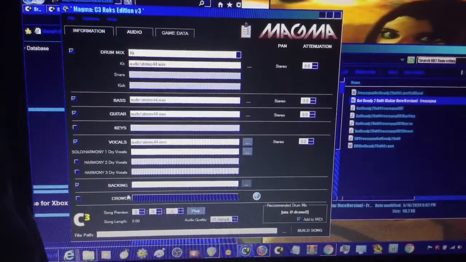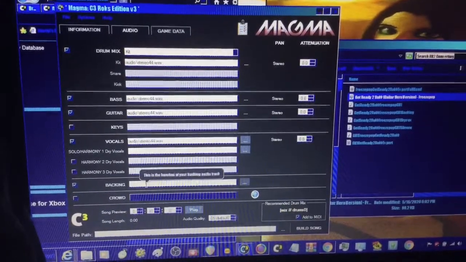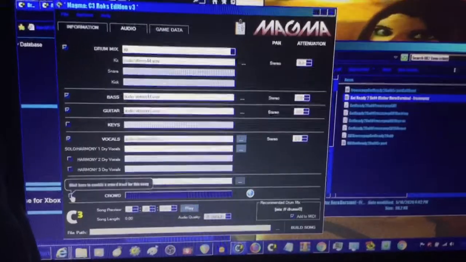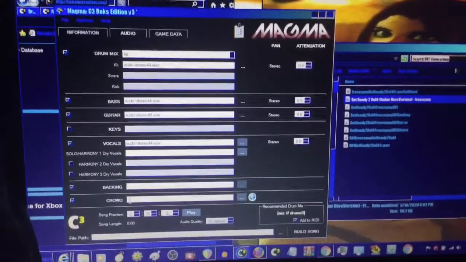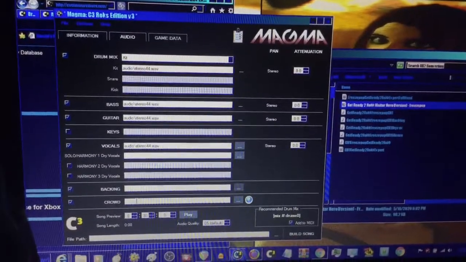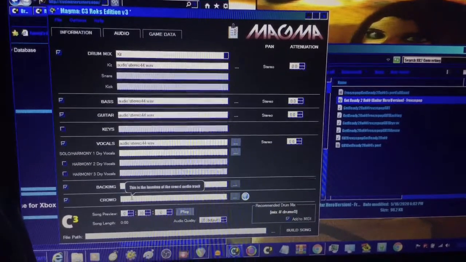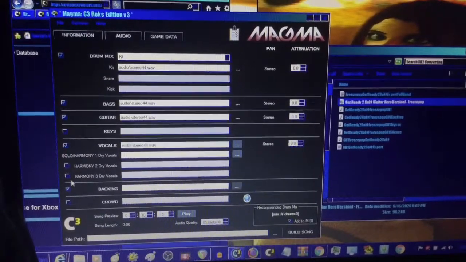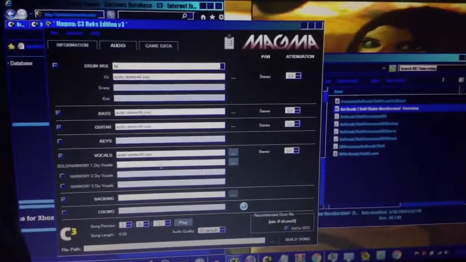And then the backing is where you put the original audio track in, or the backing of the cover of it. And then the crowd is the location of the crowd audio track, which I don't know what that does, to be honest with you, but you might know.